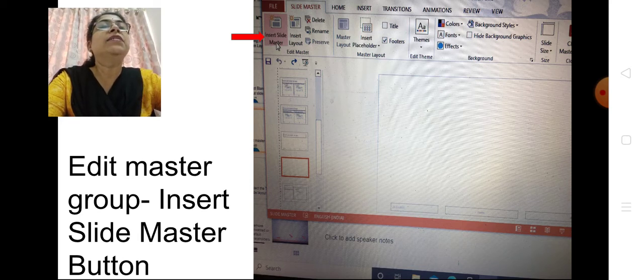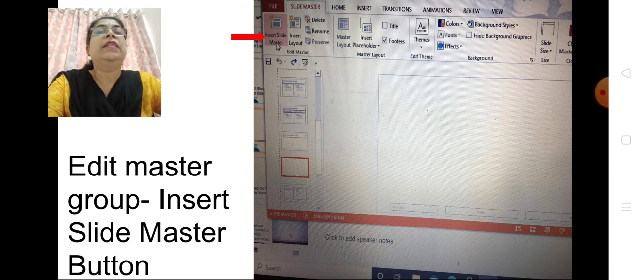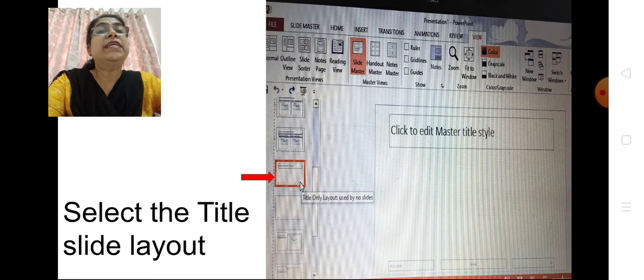Okay, in the Slide Master tab, you have to click on the Insert Slide Master button. That button is available under Edit Master group. Correct. Now, after that, you can give the placeholders. Select the title slide layout and give the title accordingly.